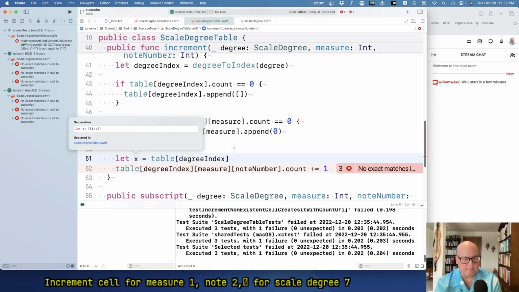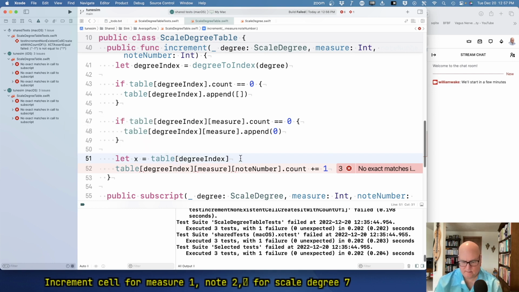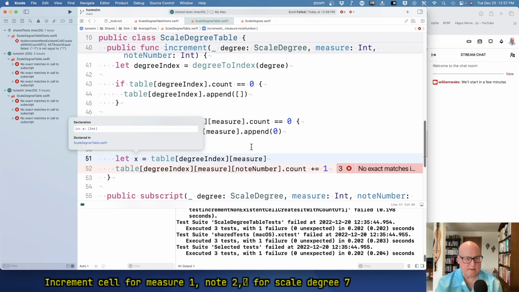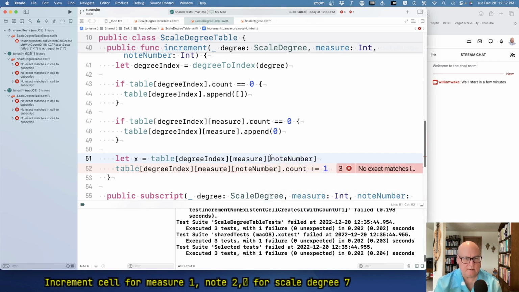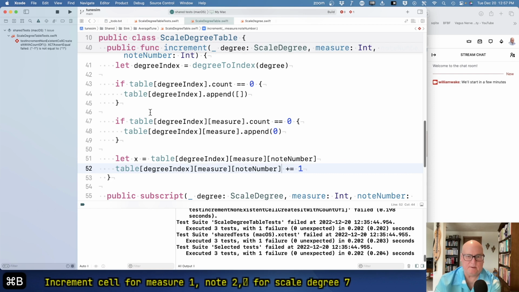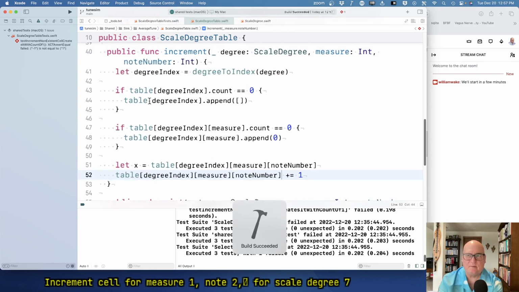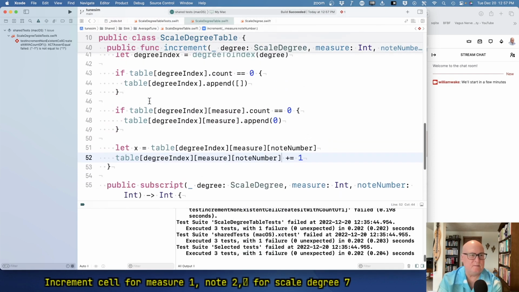His type is array of array event. Okay. Of measure should be one array. Sub note number should be a digit. Oh. Okay. So that should build. And I think it should pass.